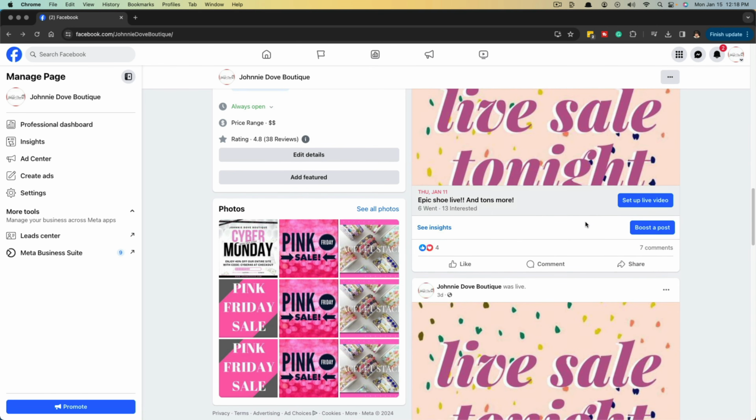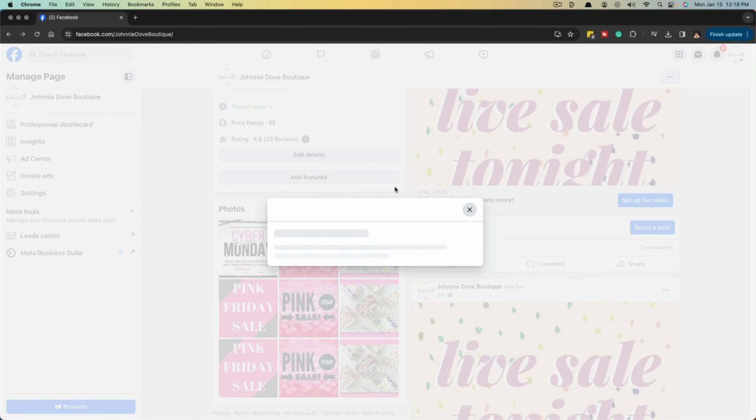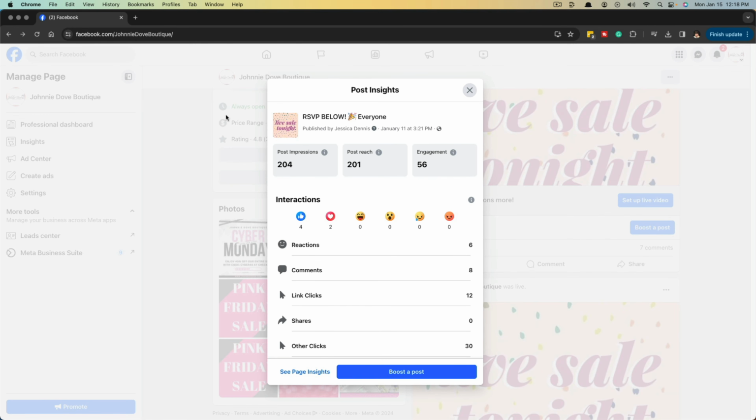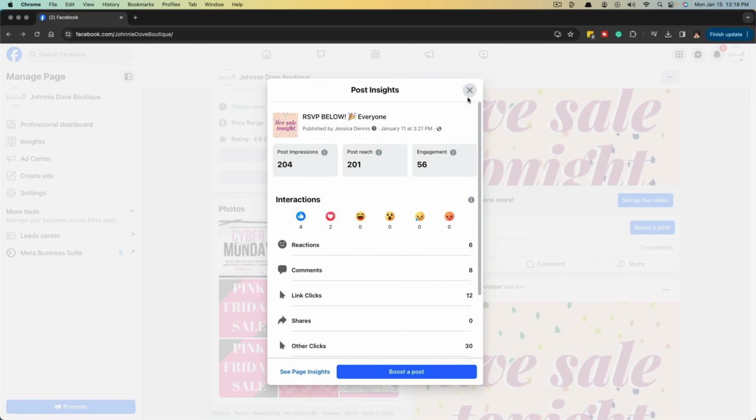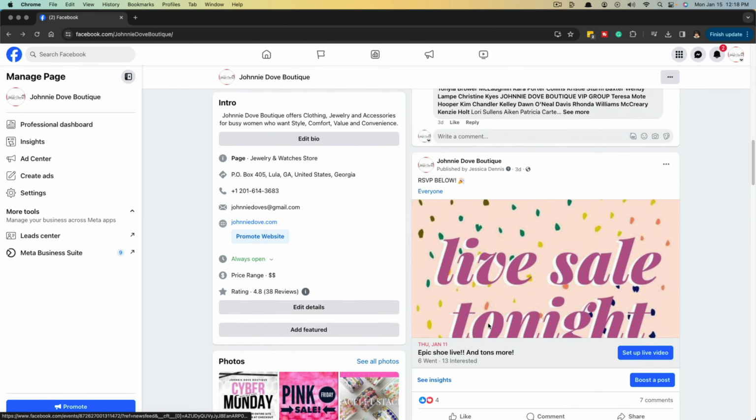And in order to check the analytics of the boosted post, you'll see something here that says see insights under boosted post. When you do that, you'll be able to see what that boosted post has done in regards to reactions, link clicks, shares, things like that. Facebook does a pretty good job of showing you all of those things. So that's it. That's how you boost a post on Facebook.